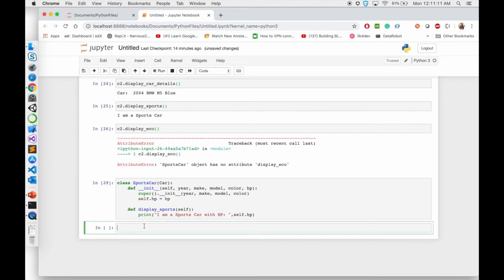Now I'm gonna create C3. I'm gonna call it a sports car, and I'm gonna pass everything. 2010 year. I'm gonna say Audi. Model R8. Color is white. Horsepower is, let's say, 500.